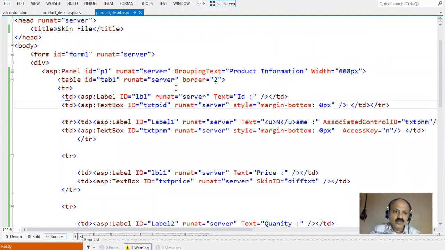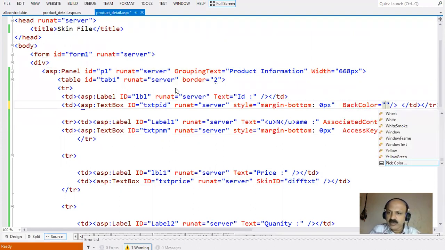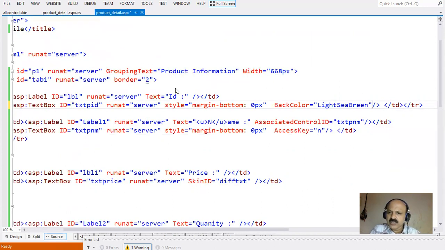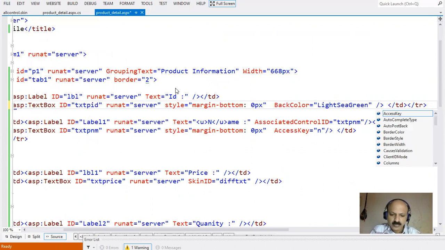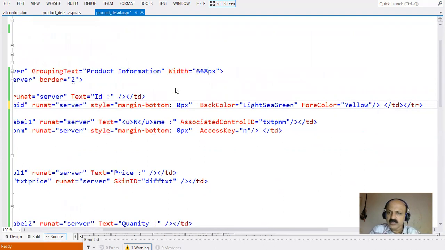So here I give the product text box, product ID, and here I provide some background color. Here I provide some different, like light or gray, or yes, what color? Yes, sea green. Okay, and then the foreground color is also supplied, and so many colors are there. So here I take yellow. Yes, no problem. So yellow color. Yes, and then border style, and then I give double.